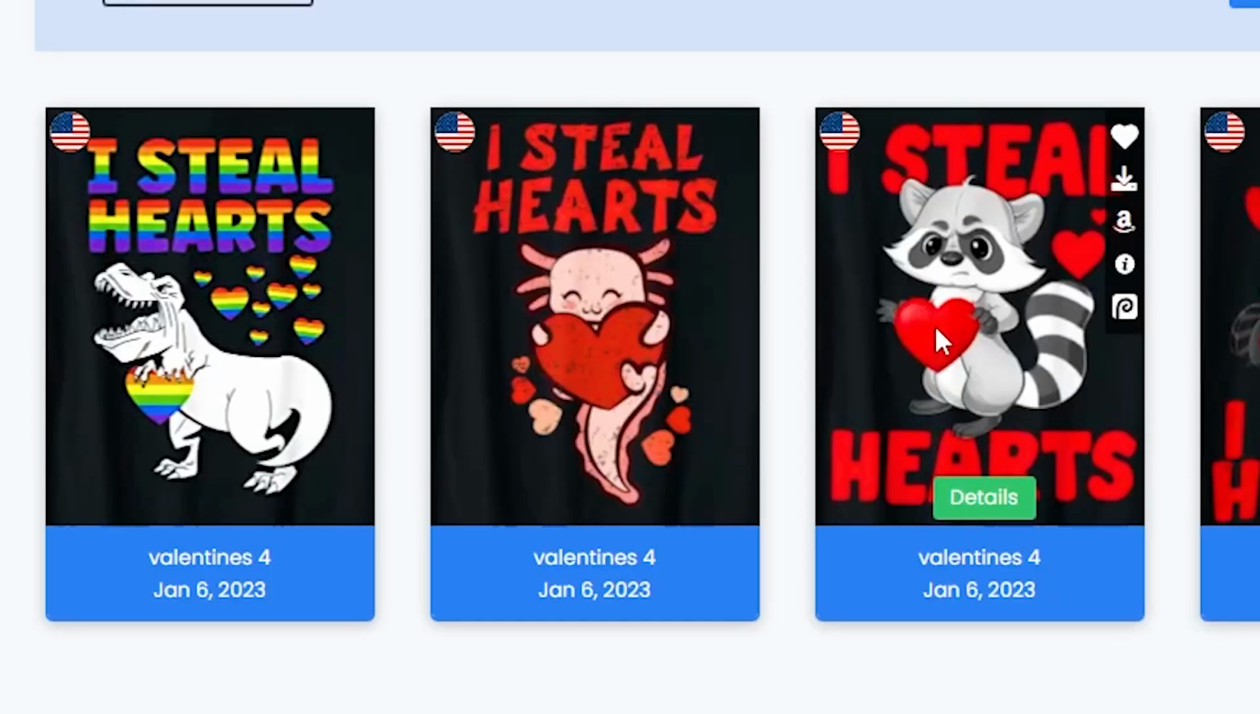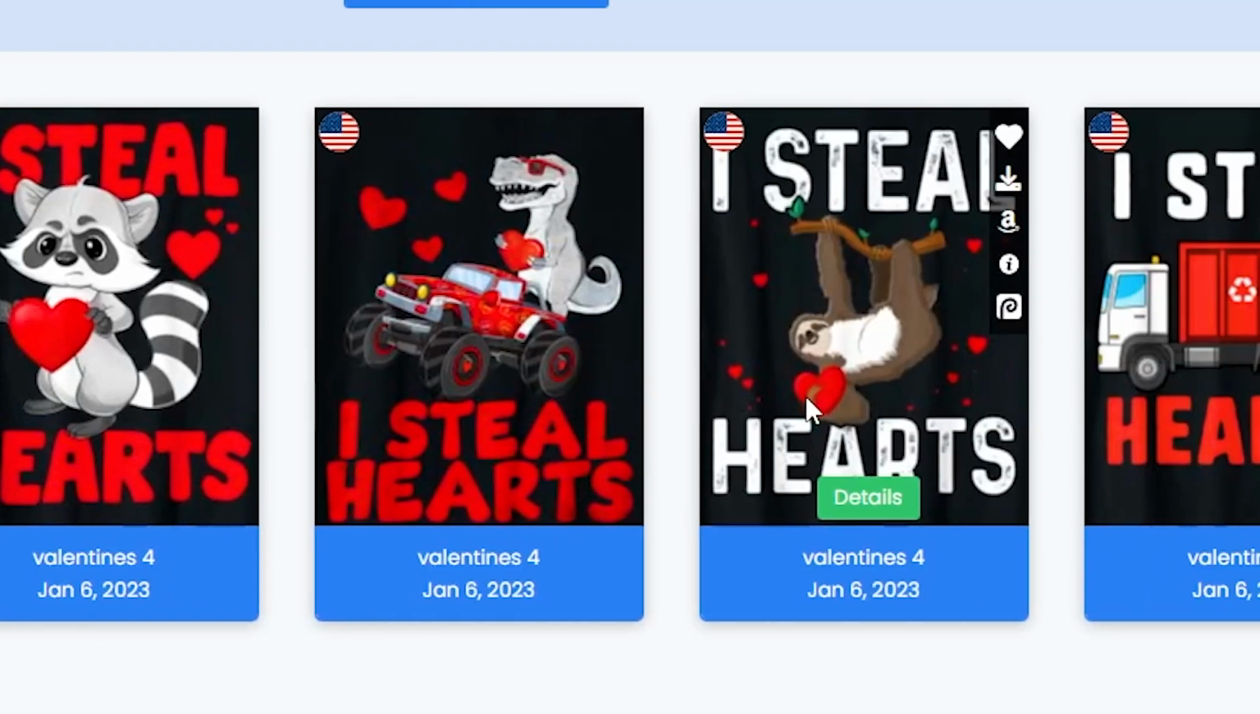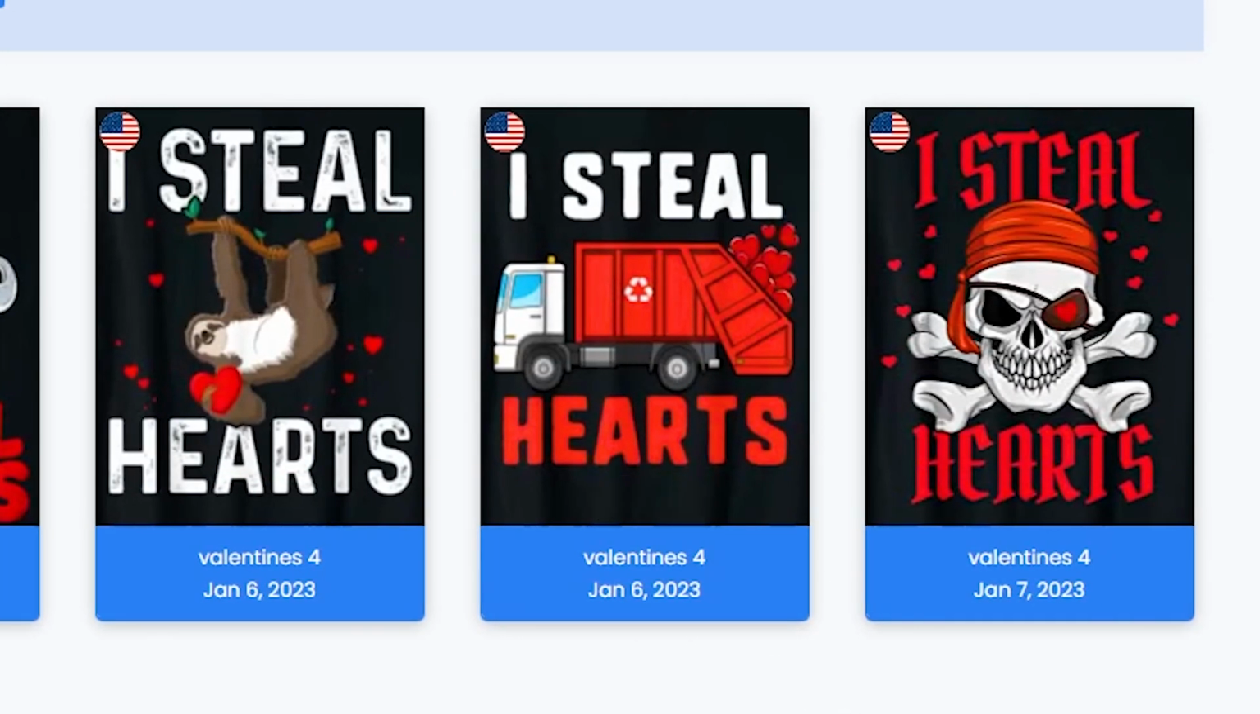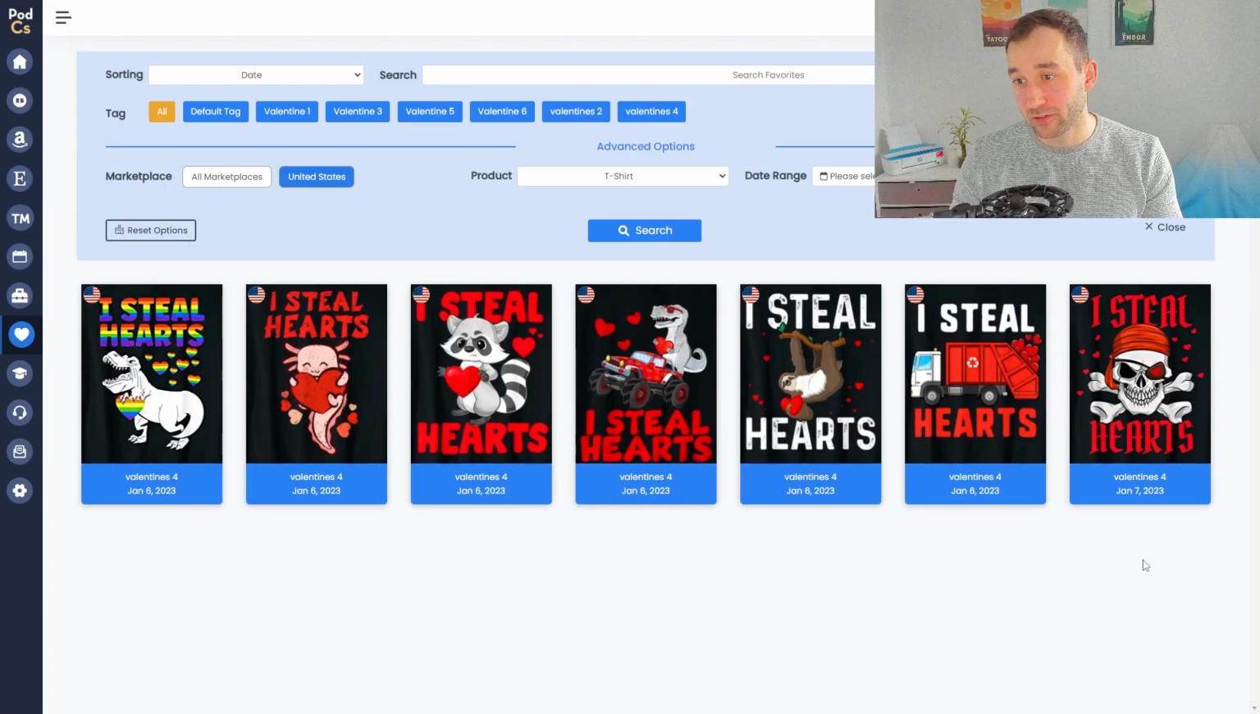So we've got a raccoon, we've got an axolotl, we've got a sloth right here, which is pretty cool. Then this truck aimed at boys, probably, most likely. A pirate, once again, probably kids themed design right there.